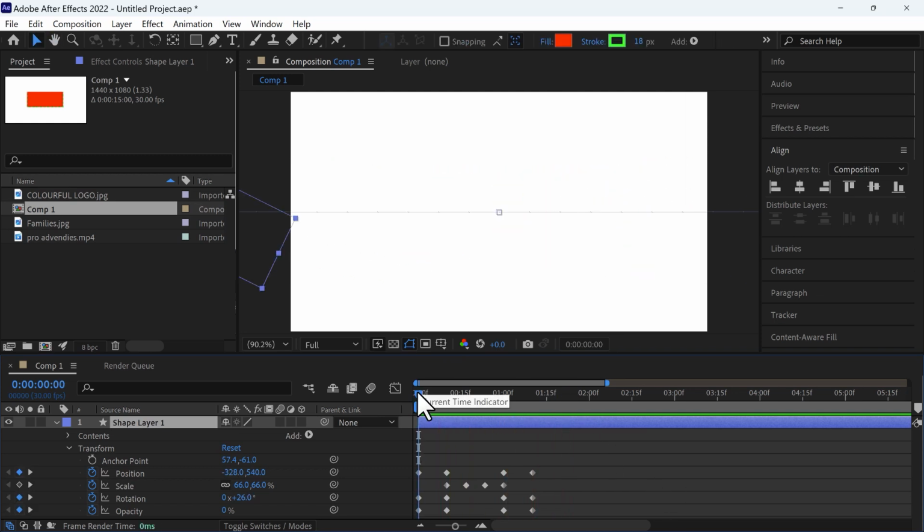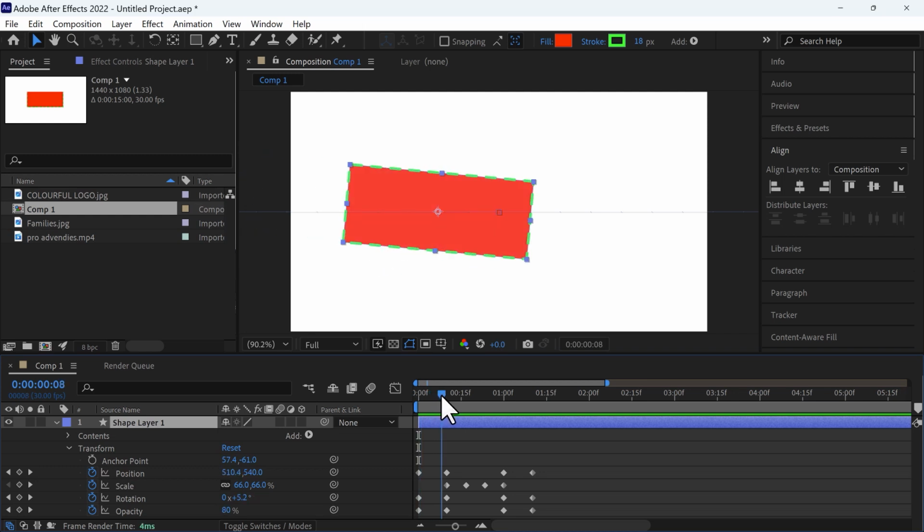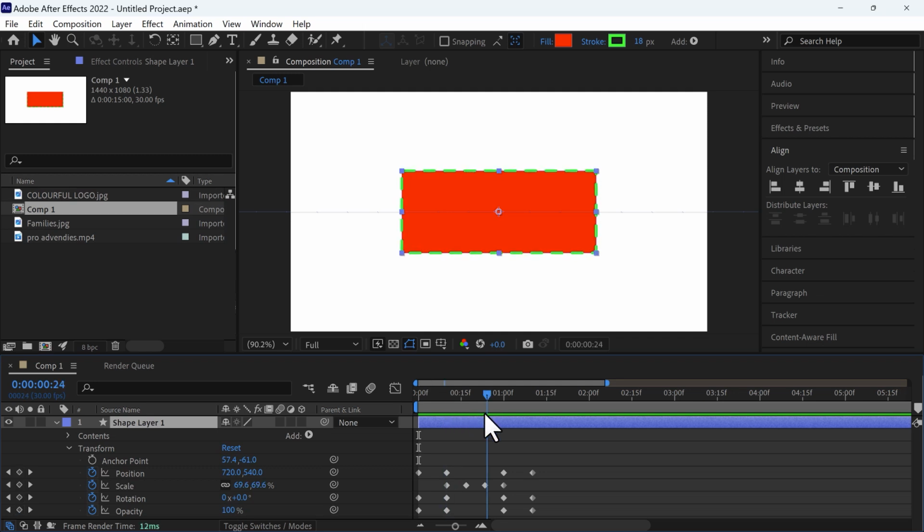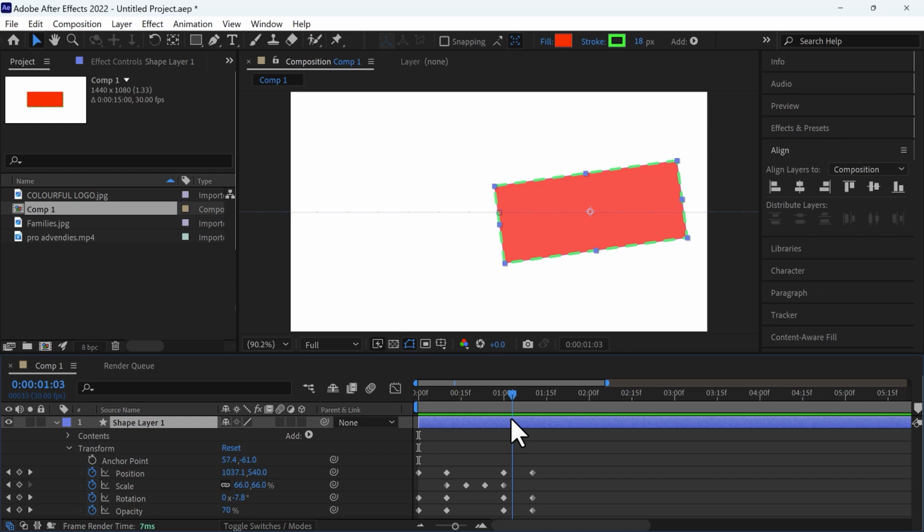So we can see that the object comes in with a 0% opacity and is slightly rotated. It stops here, it scales up, remains constant, scales down, moves out of the screen with a decreasing opacity and increasing rotation until it steps out of the composition monitor.